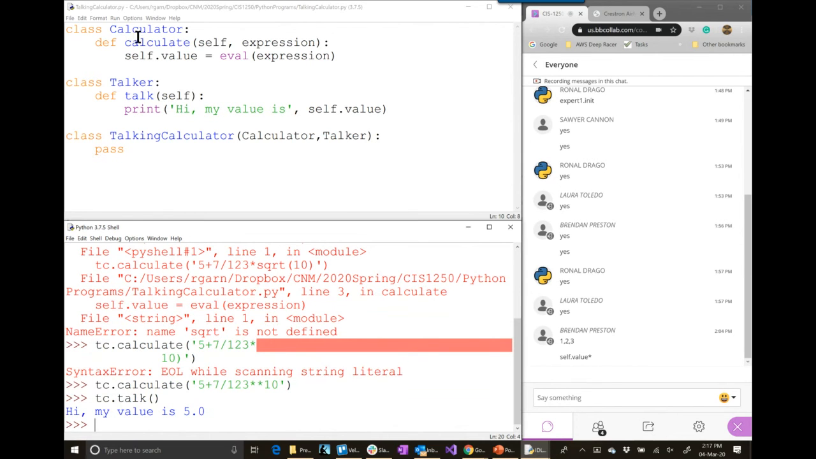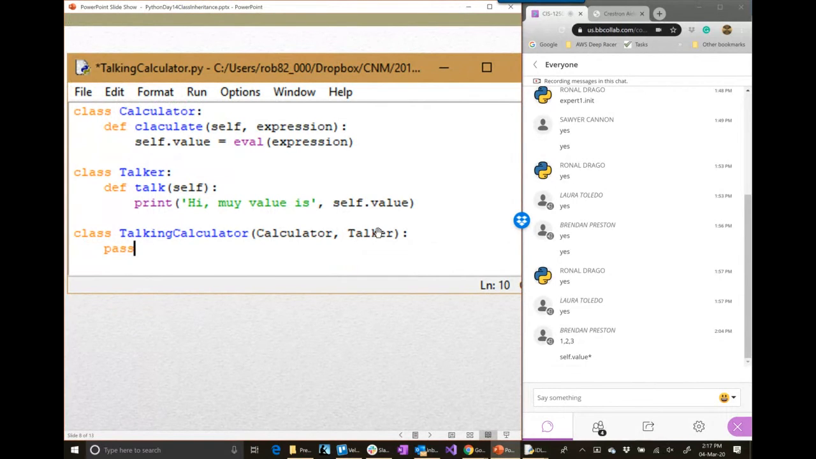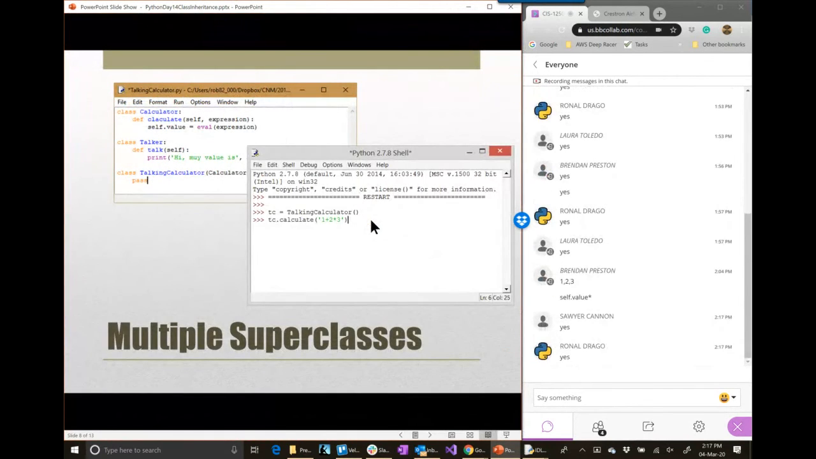So we can make a couple classes and we can combine them with multiple inheritance together to make something composed of other classes. Does that make sense online? And that's kind of what we just did.